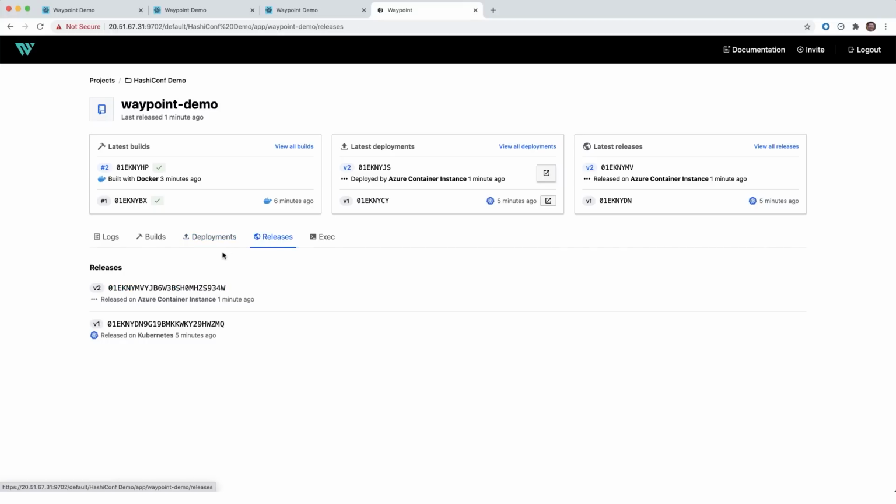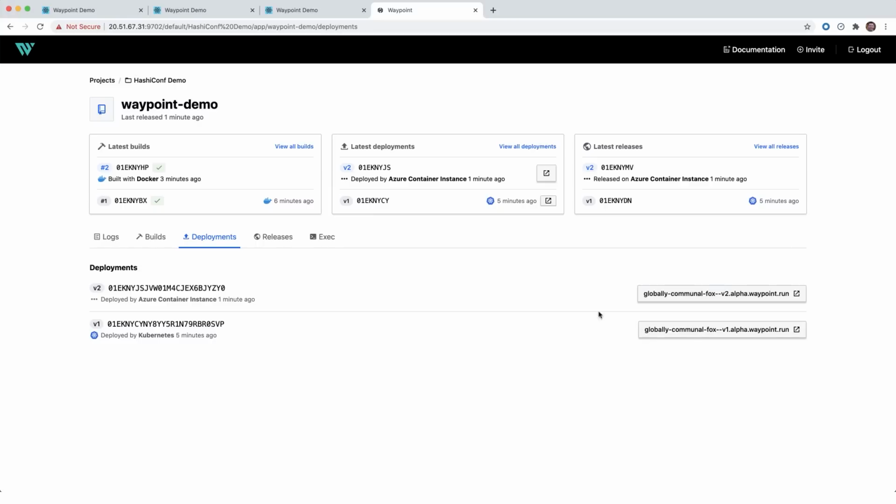On the releases page, or on the deployments page, you could also see on the right here that for each deploy, we have that deployment URL. I mentioned earlier in the keynote that every single deploy gets a versioned URL. And so we have v1 and v2 here. They have the same name, the globally communal Fox, because they're the same application, but they get the v1 and v2 because they're different deploys.